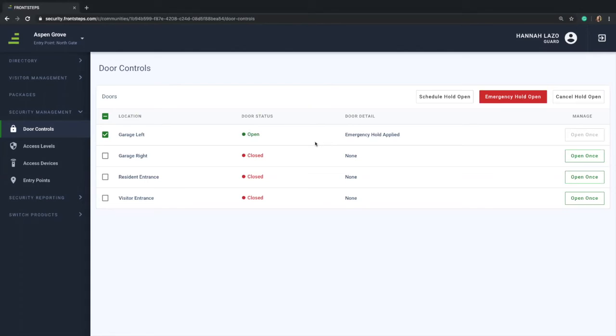And to cancel it is just as easy. You'll again make sure that the reader is selected, and you'll come up and you'll click cancel hold open.